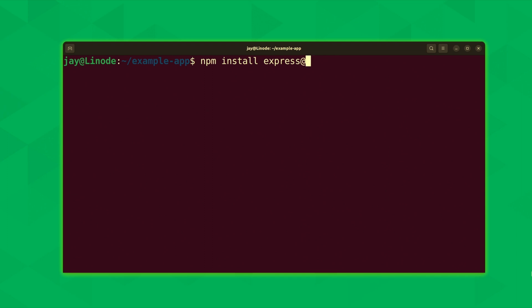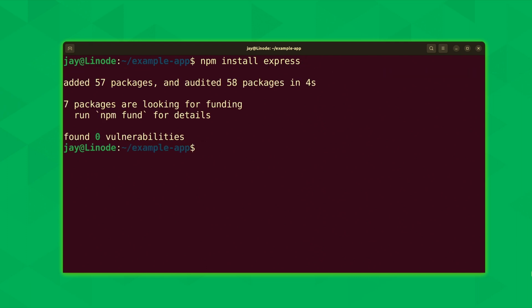You could type the at symbol and then a version number. So maybe we wanted to install version 4.17.1. Then we could do that with that command right there. But what I'm going to do is just install Express in general. I don't really care which version I'll end up with. I just want to make sure that this is installed. So I'll press enter. So as you can see here, we successfully installed Express.